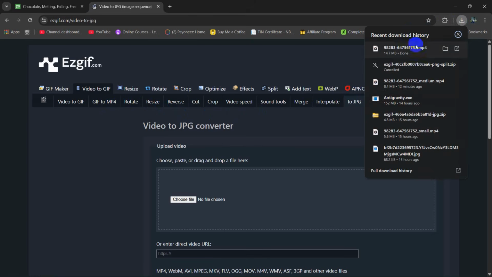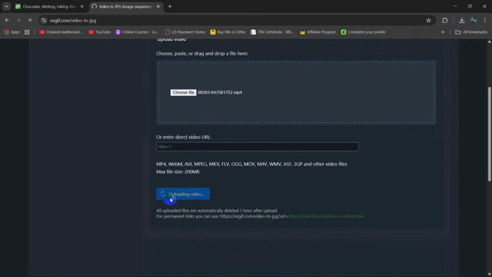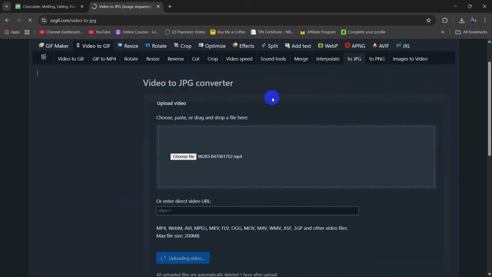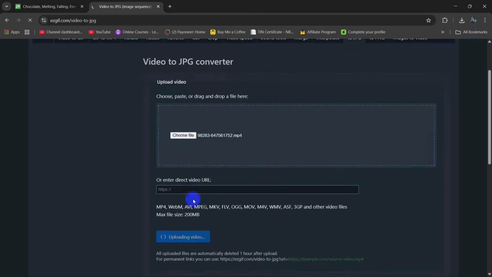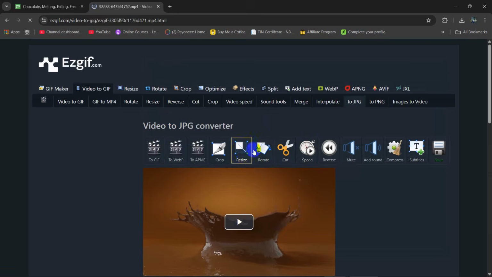Then we are going to upload the file, the video file that we just downloaded. So I'm just going to drag it and leave it over here. And there you can see it is uploading the video to this website. So what we are doing is that we're going to convert our video to a lot of JPG files. Then we're going to use those JPG files in our website. So uploading will take some time, and there you can see uploading is complete.